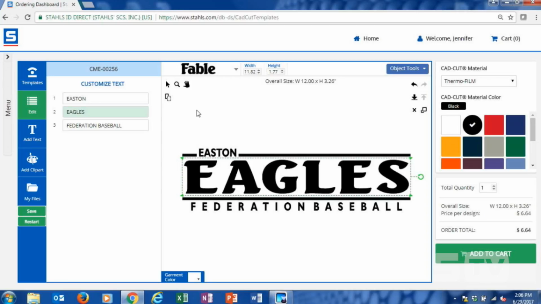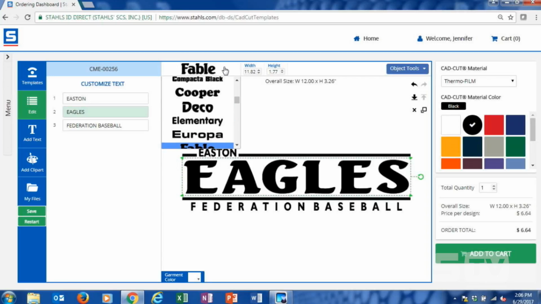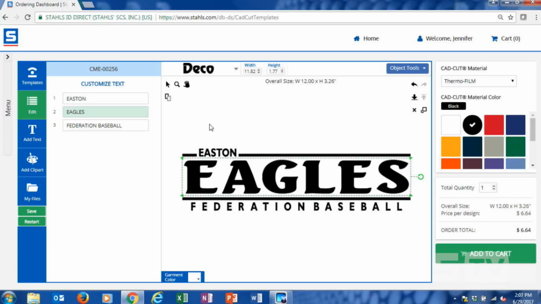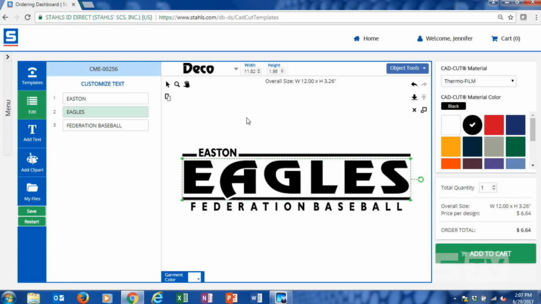So I'm going to select this Eagles text, click my font drop down, and there's a variety of Stahls fonts previously loaded into the system that you have access to. It's not to a point where you can upload your own font, so you will be limited to these fonts, but there is a ton of them in here to choose from, and they're very popular fonts. So basically make your selection, and it will automatically update that on the screen for you.